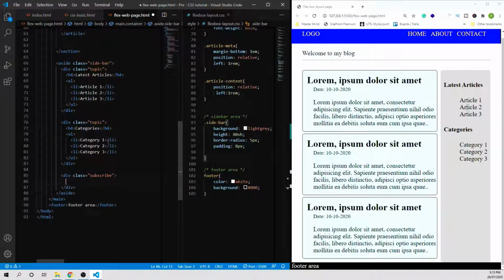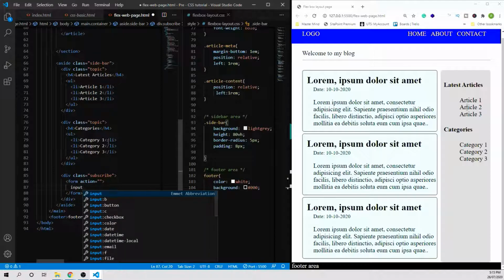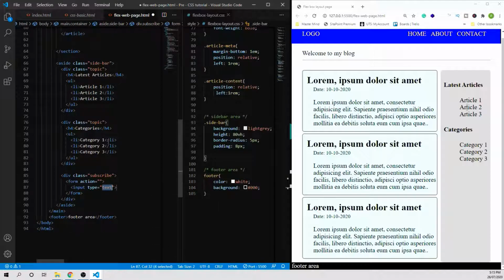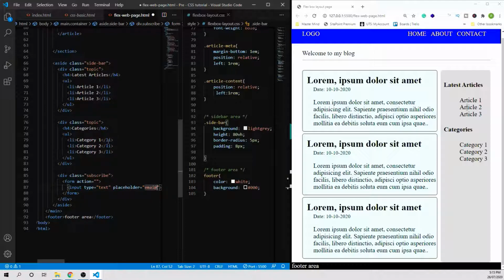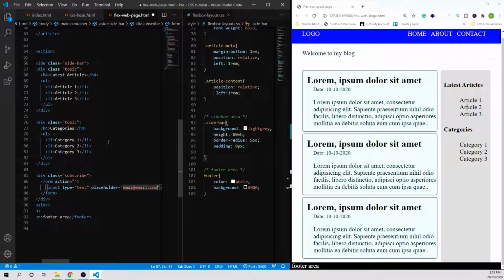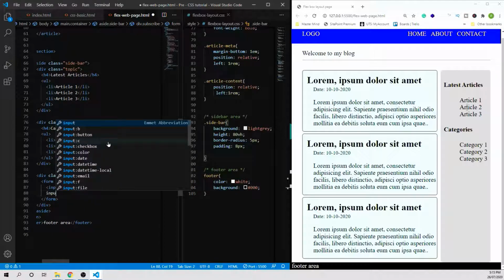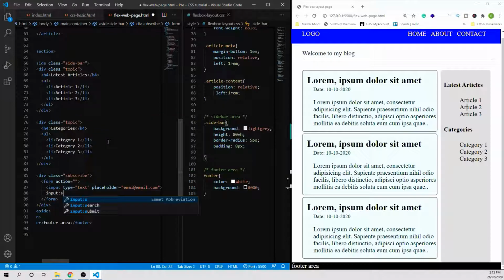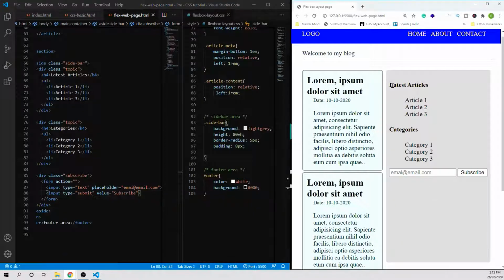Subscribe. Okay, inside the form, I'm going to put 2 inputs, 1 input for, let's say, a placeholder. This one I'm not going to do anything with, it's not going anywhere. This is just showing how we can do it. Put in the sidebar using flex, and input type submit. Okay, so we got latest article, category, and the form.